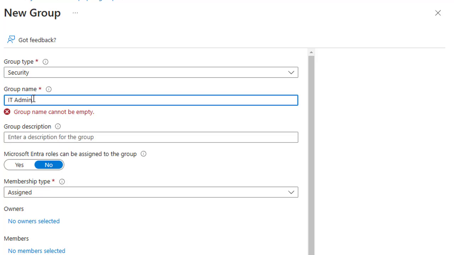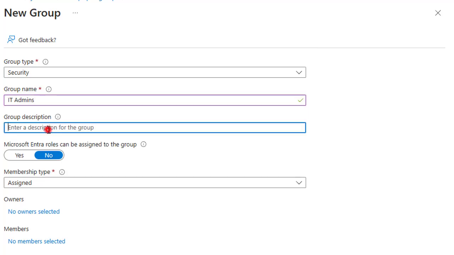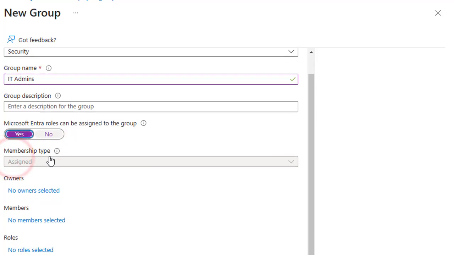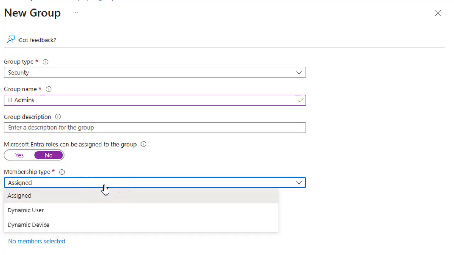Now here, let's say we create the IT admin groups, and we can leave the description, and here we can assign and set up custom roles. If you go for the security group, you have the privilege to set up the dynamic user or the dynamic device, which later on we will explore, with all these kinds of groups and how they will help you to onboard new user accounts in your Entra ID environment. But we will look at this later in the video in total depth.